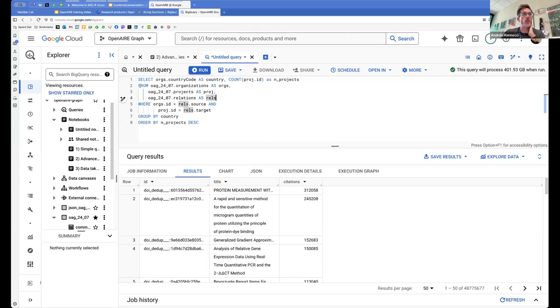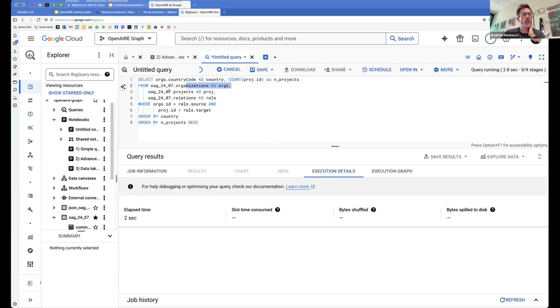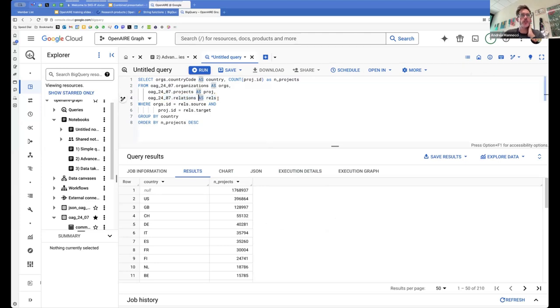But basically, we need to get organizations as orgs, and projects as proj, and relations, because again we need to bridge things. Here we are saying that the ID in the source equals the organization's ID, and the ID in the target equals the project ID. So I'm forcing the relation table, which is in the middle, to have IDs left and right match the IDs of source and target. Then I'm selecting the country code as country, counting over project identifier as N project, grouping by country and ordering by project. These nulls are there because there might be organizations without a country specified. And then you see the results.